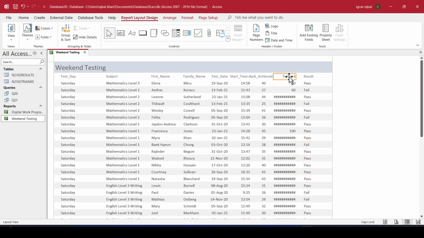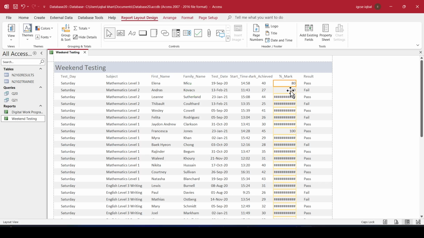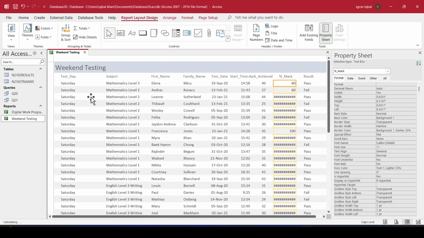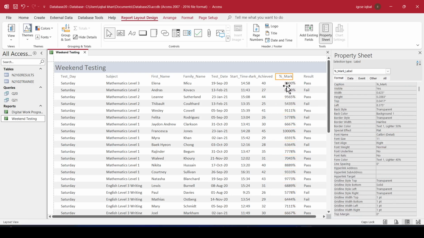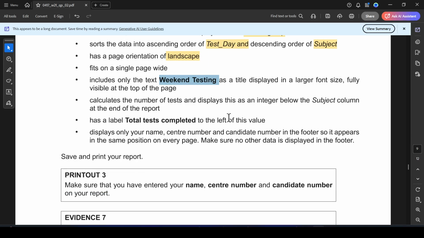By reducing this. Let me enlarge this percentage of marks. This is my percentage of marks. Now, this should be what they told here. Percentage of marks should be 0 decimal places. So let me select here, go to property sheet, and decimal place is 0, and enter. And then format this to percentage. So 0 decimal place percentage. Perfectly fine.